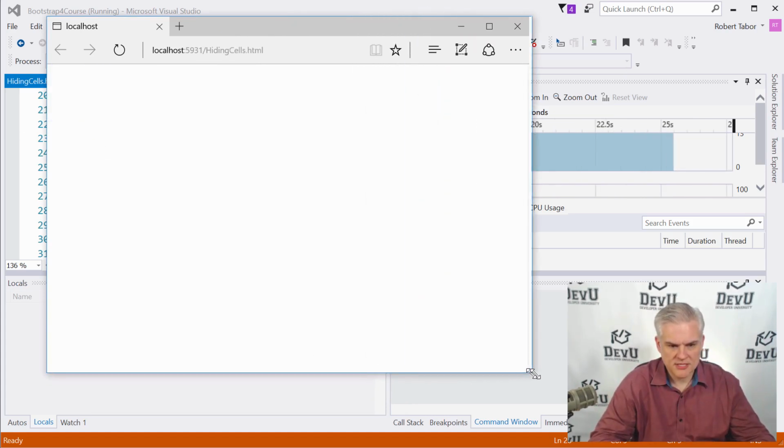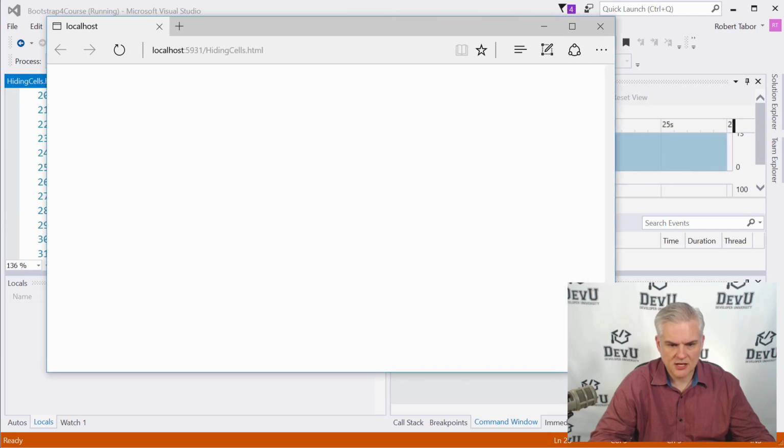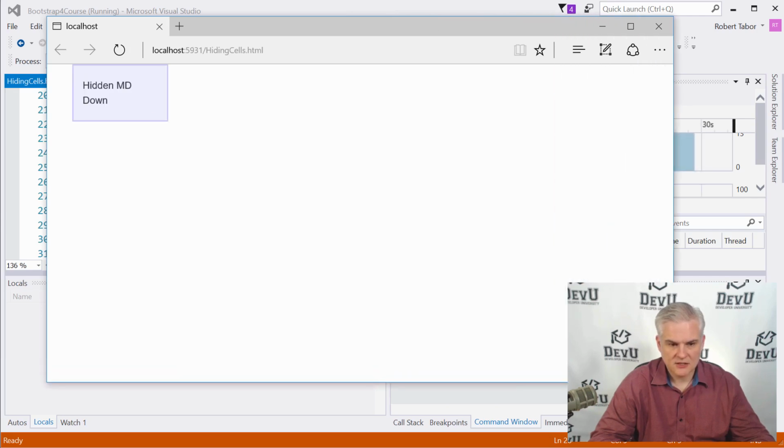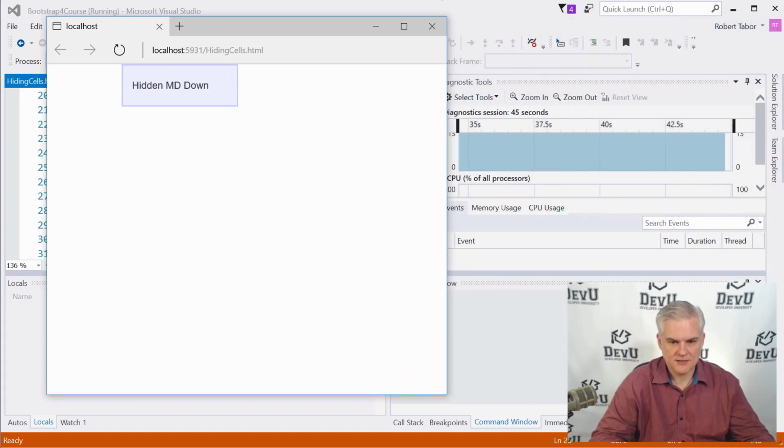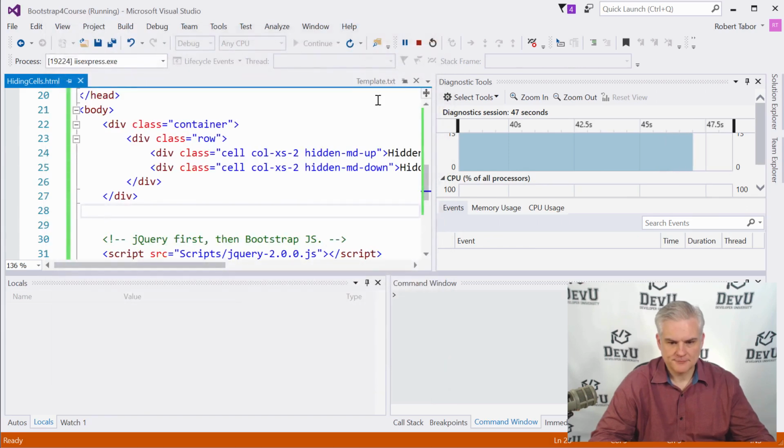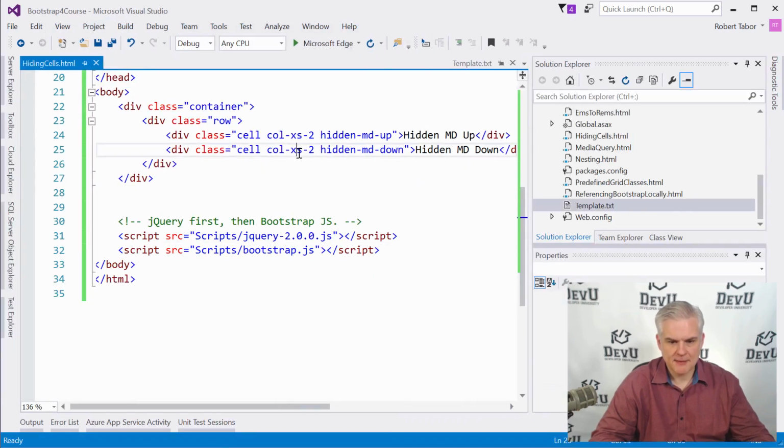In the small, we'll be able to see it, but when we hit medium, we won't be able to see it at all. In fact, we see nothing until we move up to the large size, at which point everything will be hidden from MD down. So anything medium, small, and extra small will be hidden, but it will be visible in large and extra large. Okay? All right. So let's go ahead and stop that.